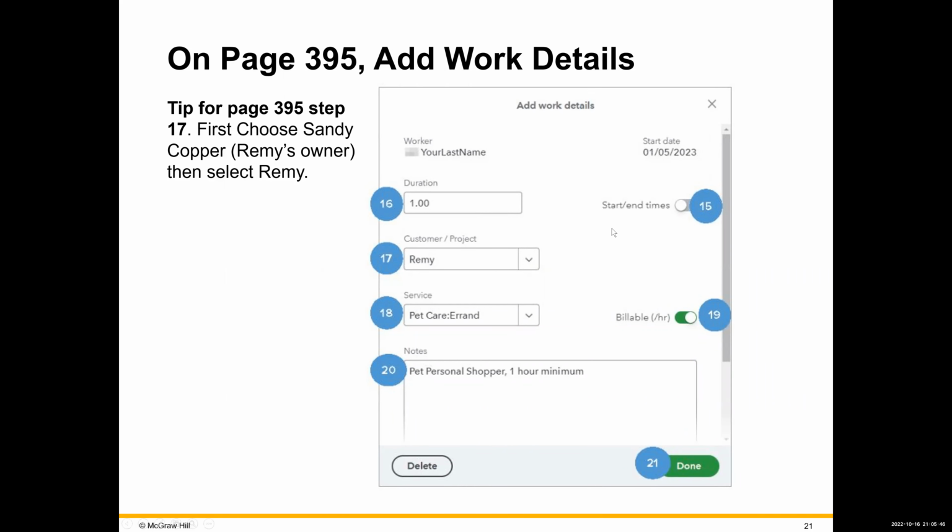Okay. So you turn off start and end times so that this duration option appears. We're not going to do it over a day, like Monday and Tuesday and all these different hours. We just want to do this one job and put in how much we worked. In this case, its duration is 1 hour. And who is it for? It's for Remy.